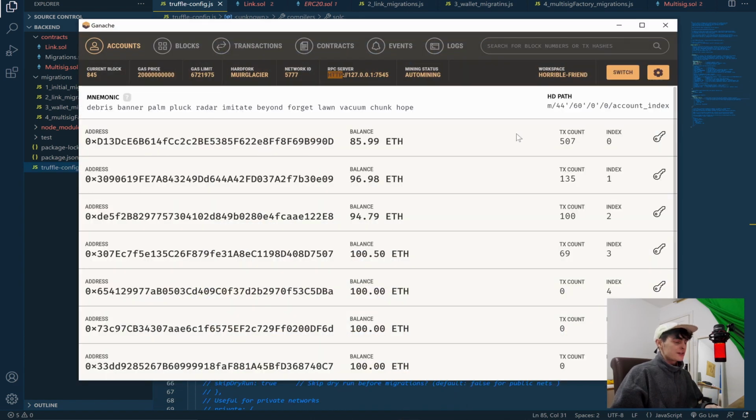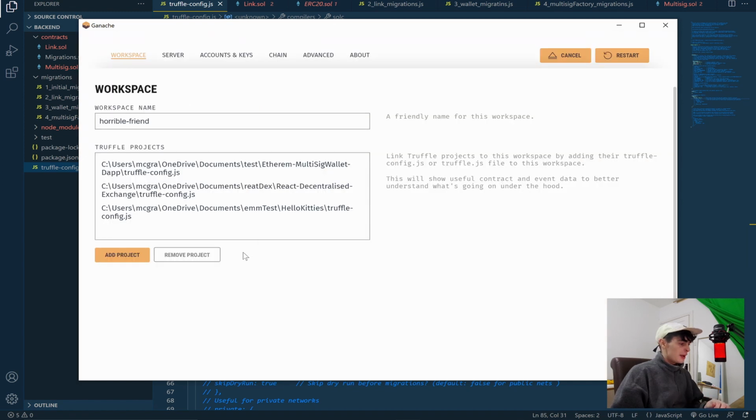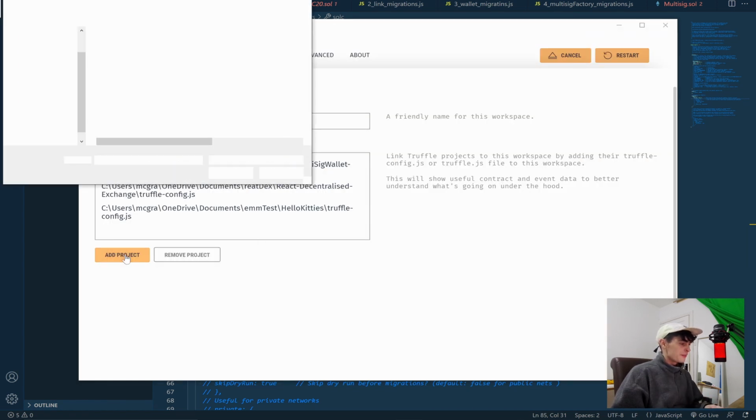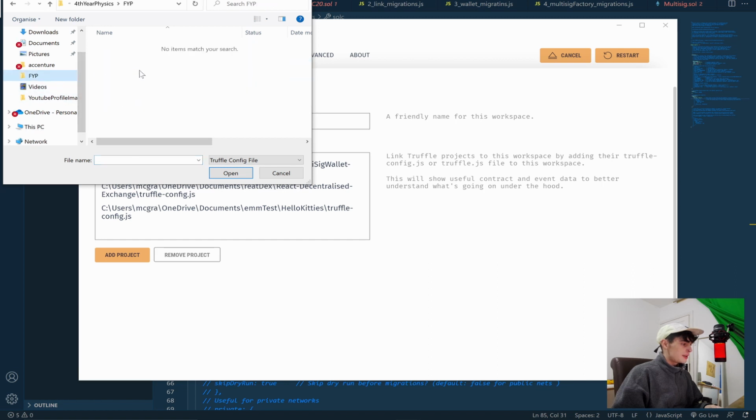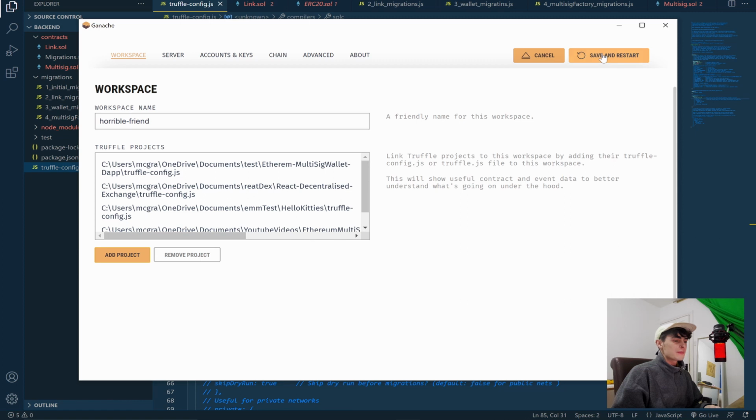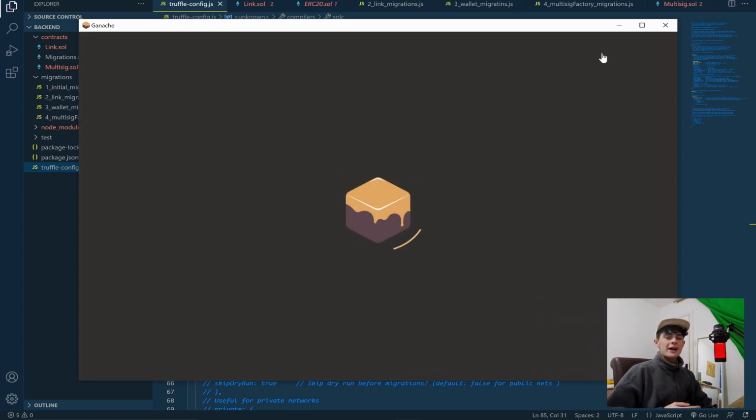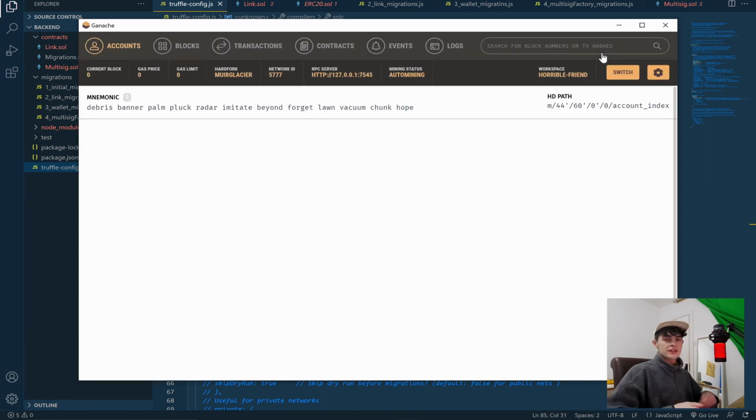So if we come back in here, to hook up your project so that you can use these accounts with your Truffle project, just click on this settings button here. And what you want to do is add a project, and we can come into FYP. No, it's not. It's in YouTube. Sorry. We can go into wallet videos, and it's in multisig project, backend, and click on the Truffle config file, open this up, and then press save and restart. And when this loads back up, then we can effectively use these accounts with Ganache to test our smart contracts in the Truffle project that we've set up.